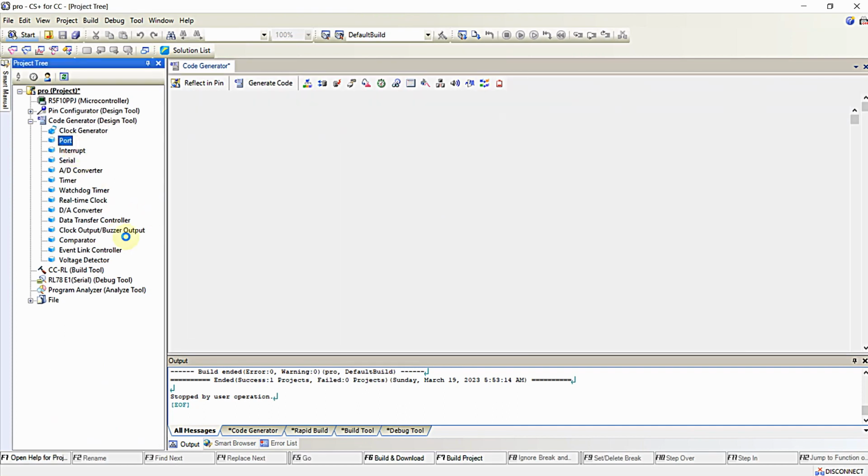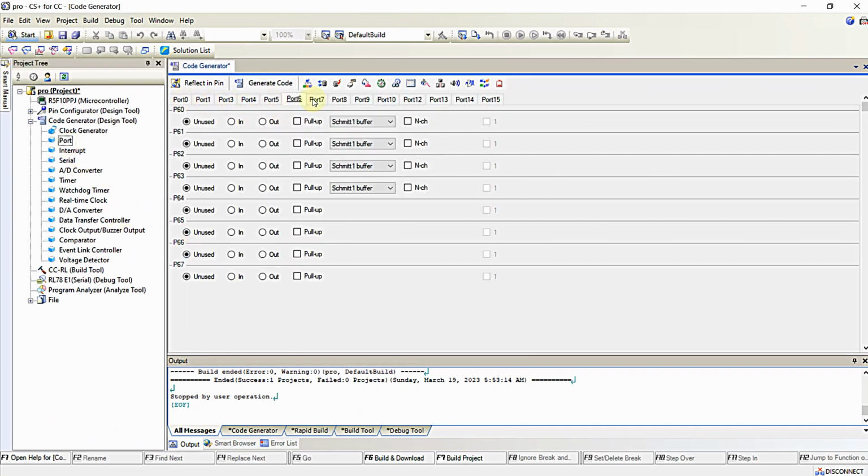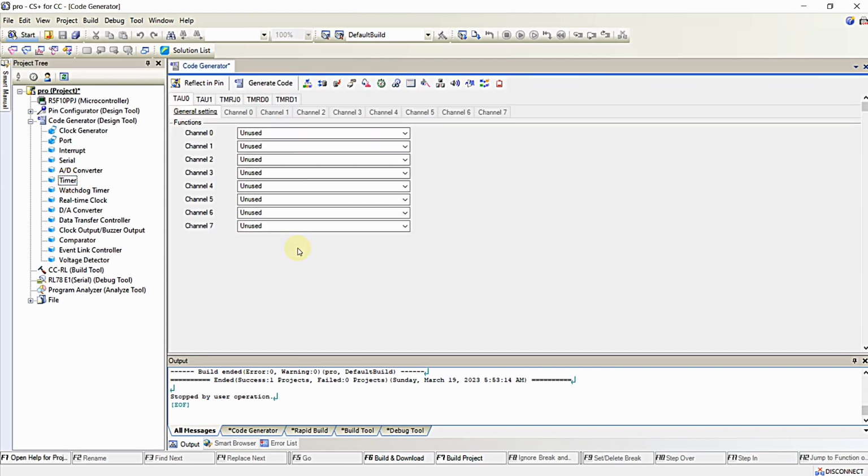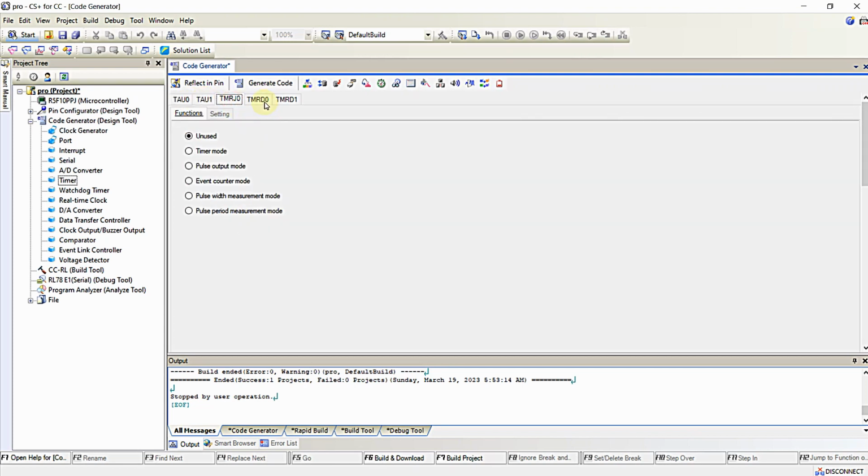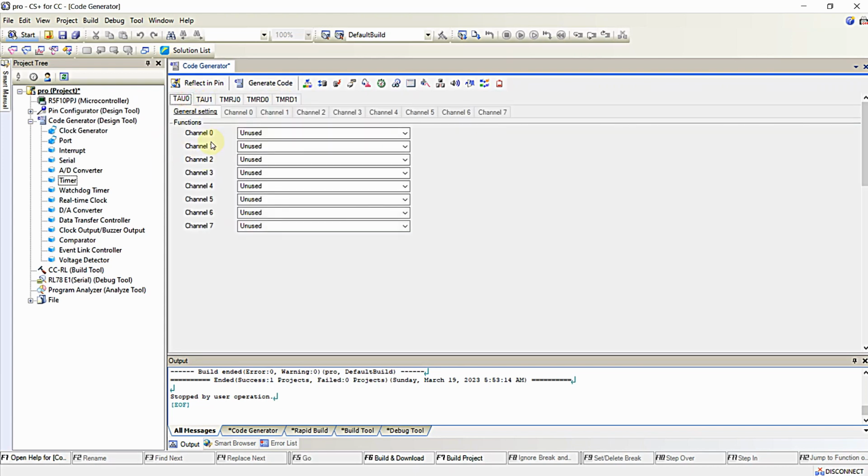So go to the ports right over here, move to the port 6 tab, and click on this out radio button in the P67 pin layout tab, so that this particular pin P67 will be configured as output pin in our configuration design tool. And for configuring the PWM module, just double click on this timer right over here, and you can see various units: timer array unit 0, array unit 1, TMR J0, TMR D0, TMR D1, and we are just going to utilize this TAU0, that is timer array unit 0.